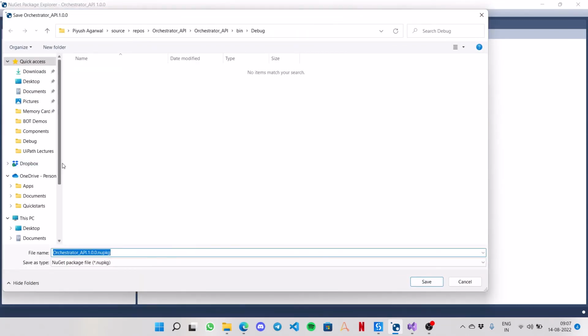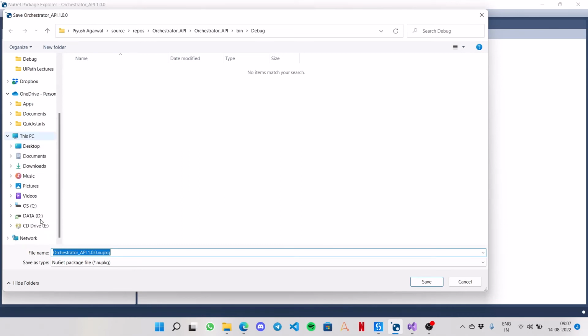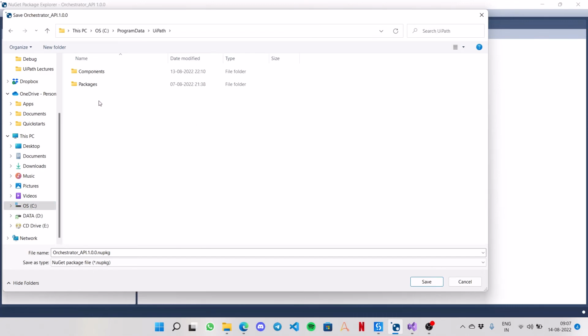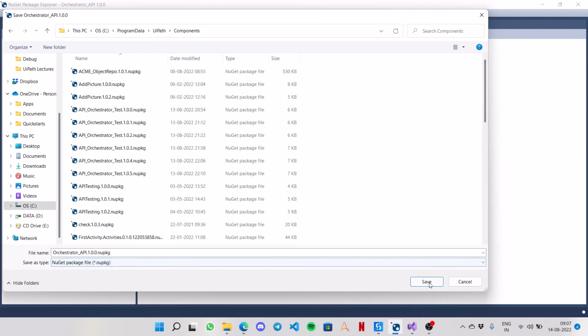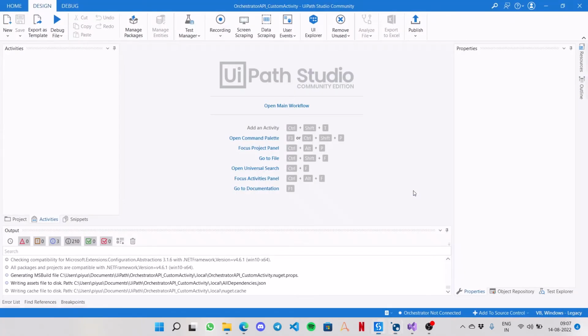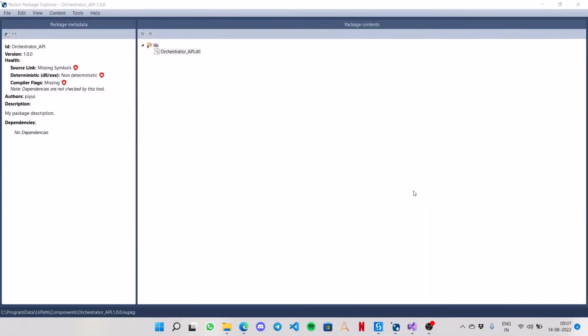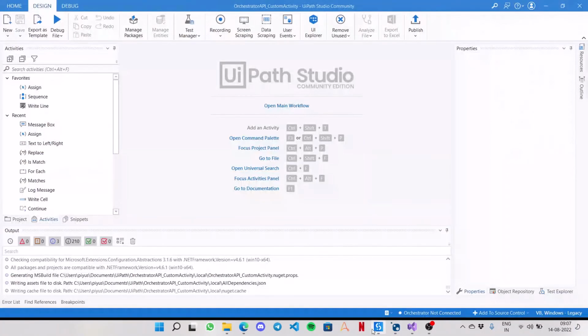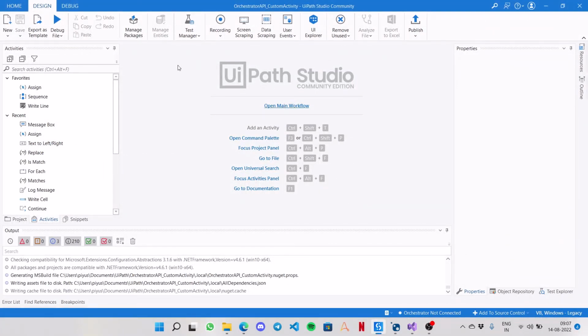Let me just save it in one of my favorite folders. So C, program data, UiPath, personal components, save. So we have done with creating a NuGet package. Now finally time to test it out. So here open main workflow, and now we are going to add a NuGet package.